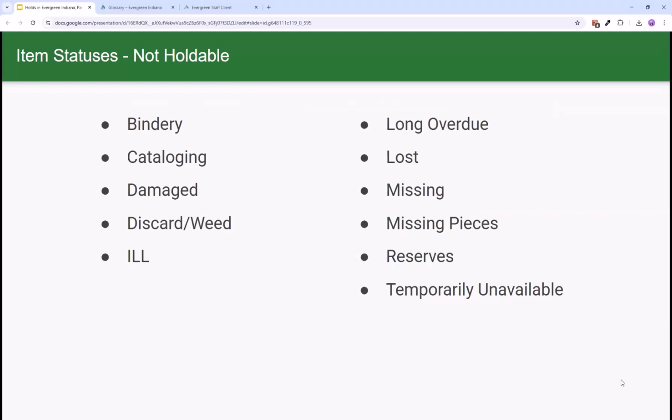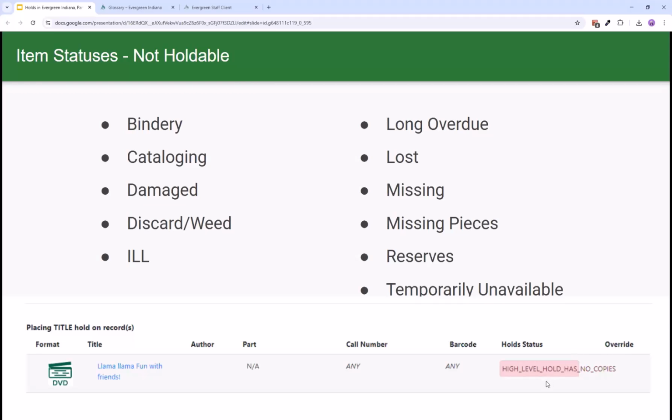However, if it is changed to or is already in one of these statuses, the item will not be targeted. Also, if staff or patron are attempting to place a hold on a record where the item or items is in one of these statuses, they may receive a high-level hold has no copies error when they attempt to place that hold.